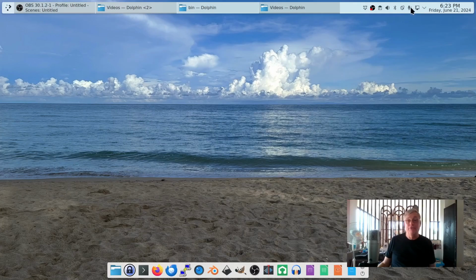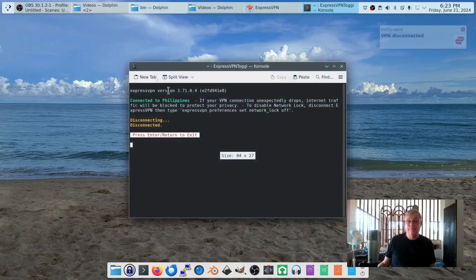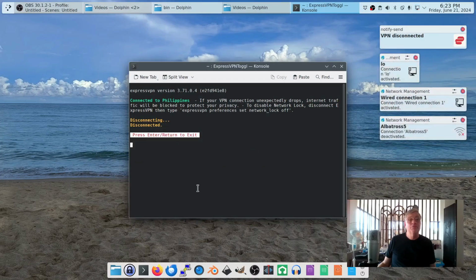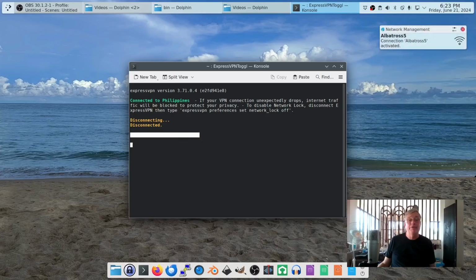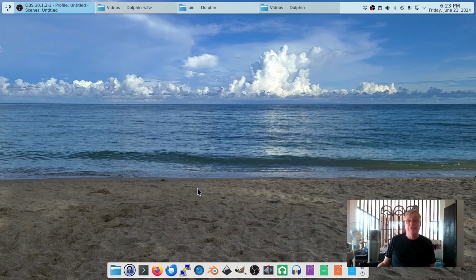Let's do it again to see if it exits the VPN. ExpressVPN, disconnected, press enter, return to exit, and the terminal closes. Everything's working the way it's supposed to work, and we've sort of automated the process of using ExpressVPN under Linux. Okay, and there's lots of other things we could do with this, but that's for a later video, maybe, if anybody's interested.